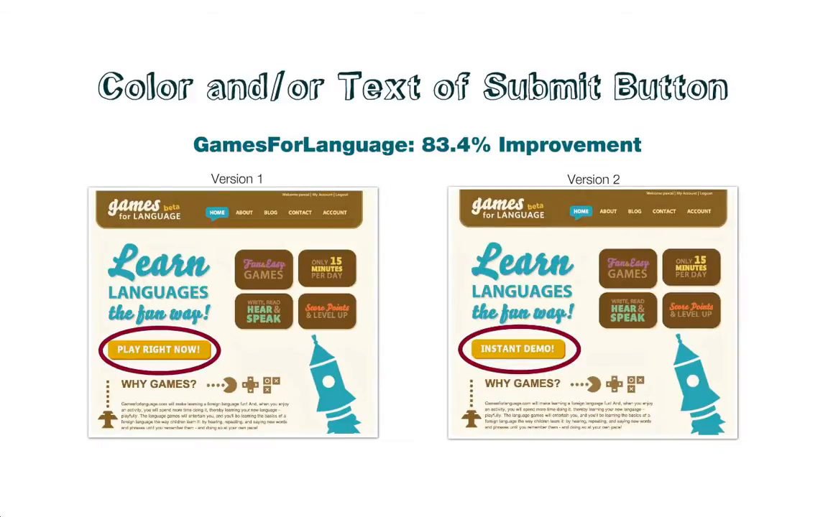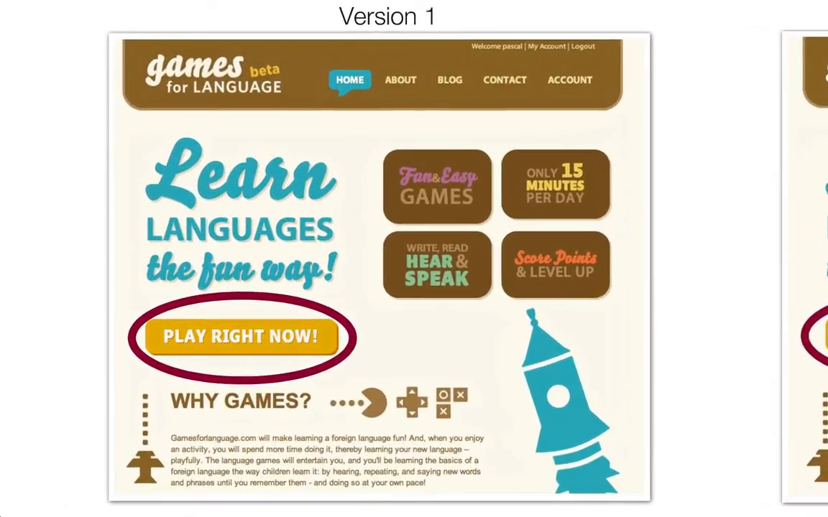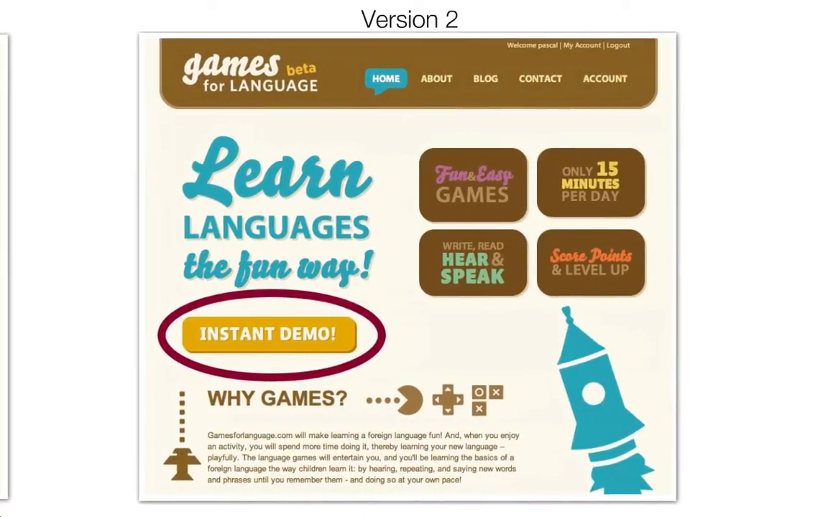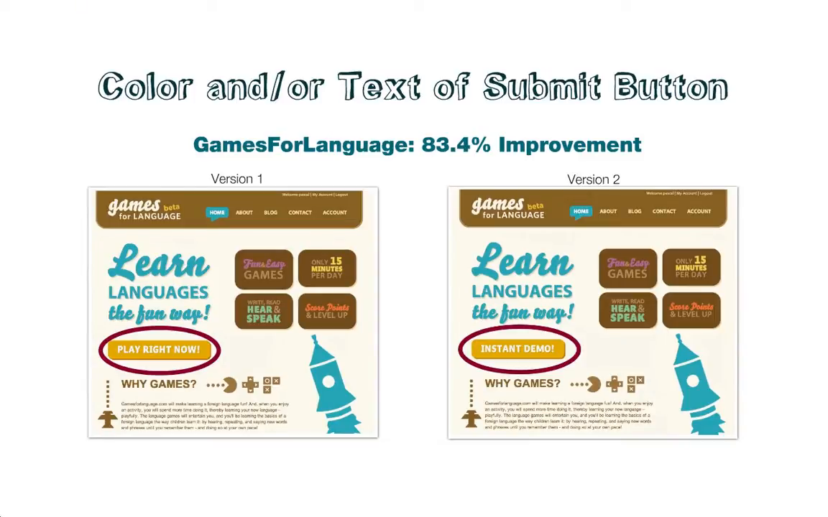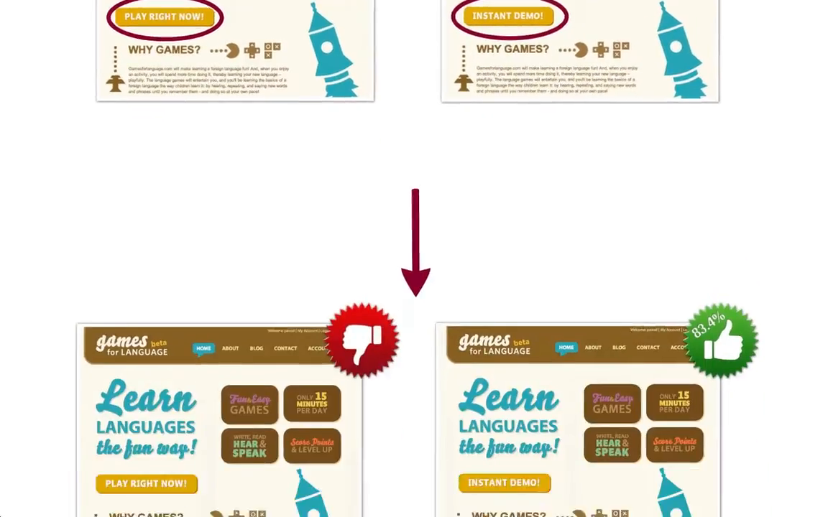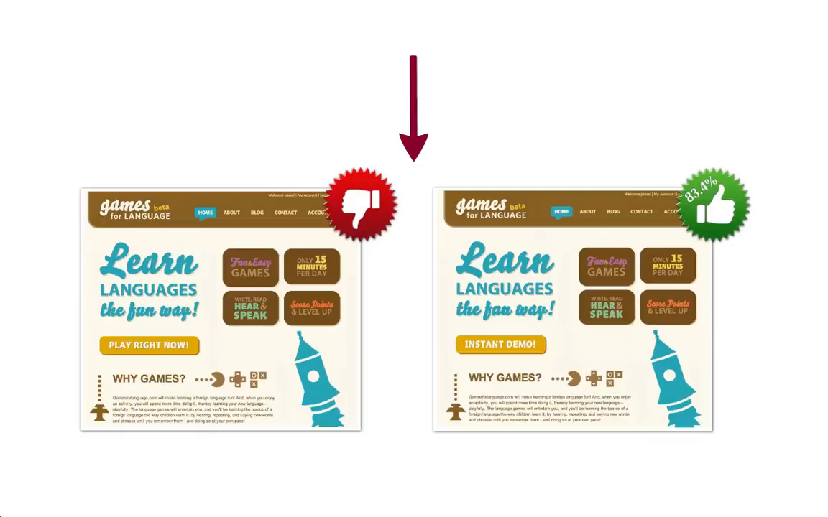Let's go through another one here. We have Games for Language here. The color and text of the submit button is really what the testing is. So on version 1, we have "Play right now." That makes sense. Version 2, you have "Instant demo." I think there's logic on both of those. "Play right now" is a little bit more aggressive of a call to action. "Demo" is a little bit weird to me personally because it feels like I don't even understand that I need to have a demo. But again, we know that one of these is going to have an 83% improvement on people taking the next step. And in this example, it again is "Instant demo." It's the example on the right.